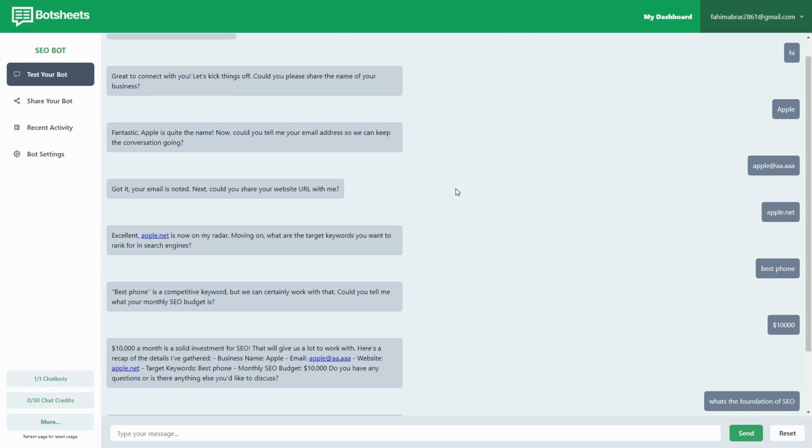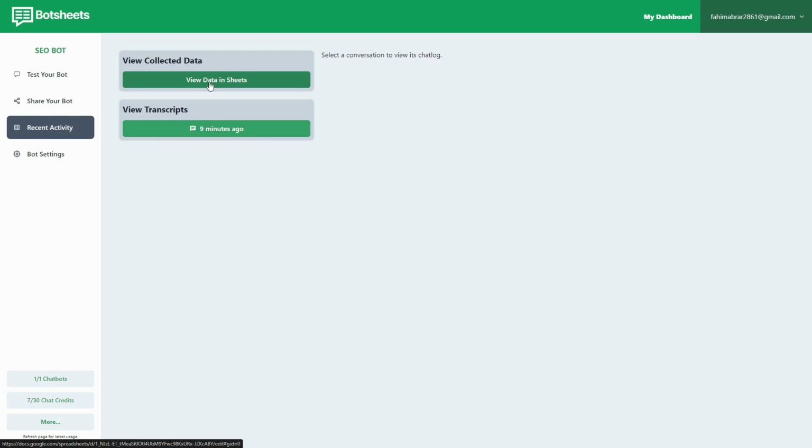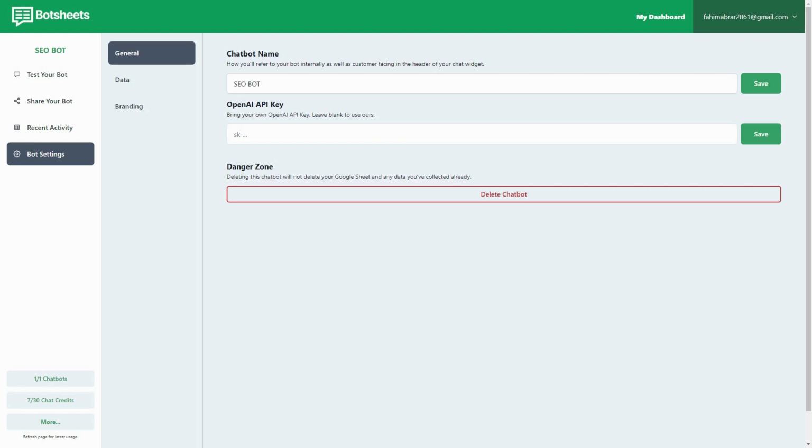So back to Botsheets. Now how can you share your chatbot or embed this chatbot? For that, go to this share your bot. Now you can share using the iframe code or the chat widget, or you can also share the URL. So this is the landing page URL for this chatbot. You can also see the recent activity. So you can see all of the collected data on the Google Sheet. You can also see the transcript, and you can also change a lot of settings for the bot. So you can change the name, you can connect your own API key, you can also delete your chatbot.